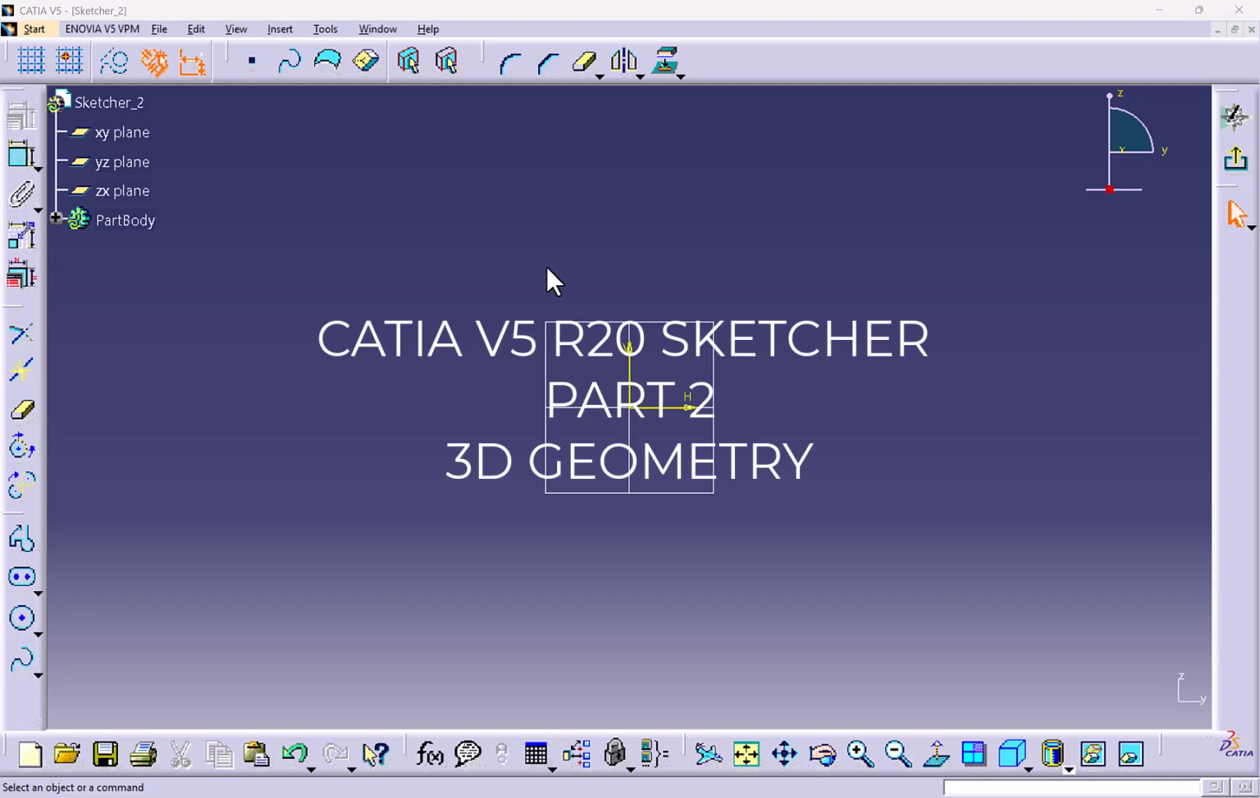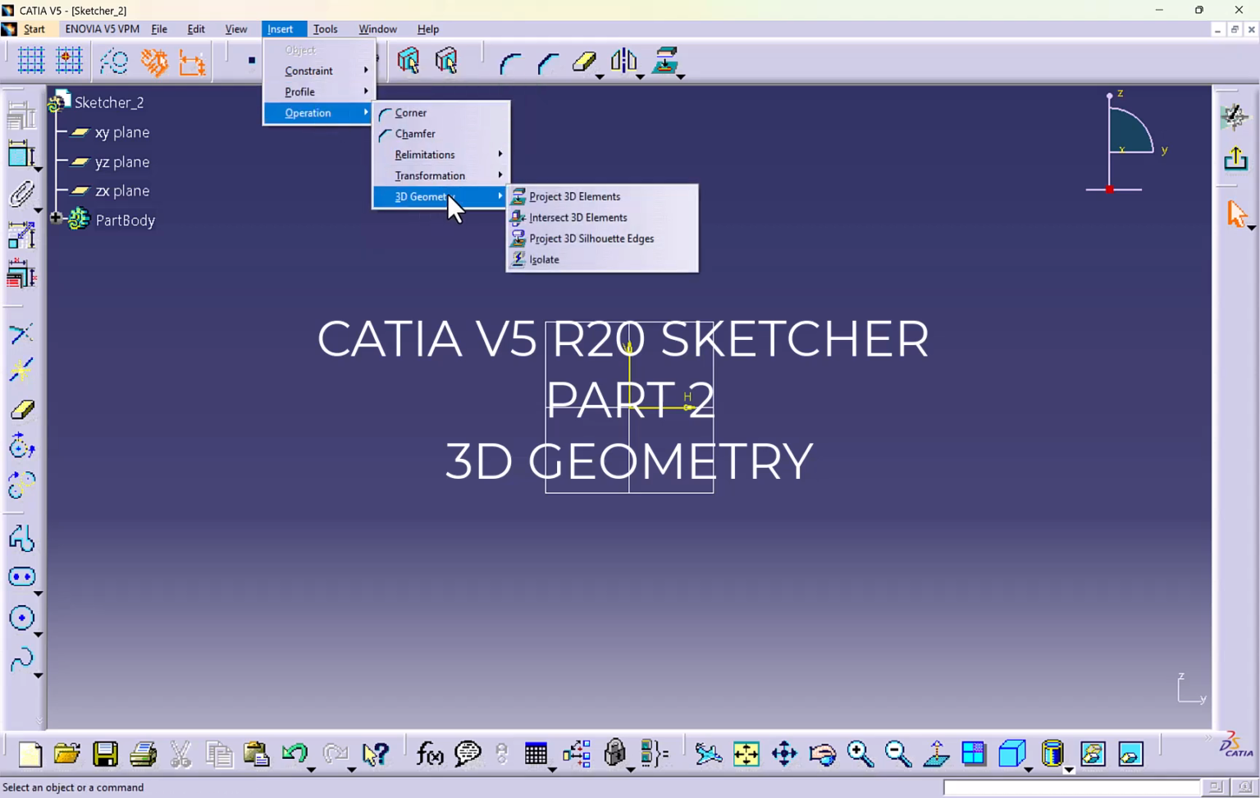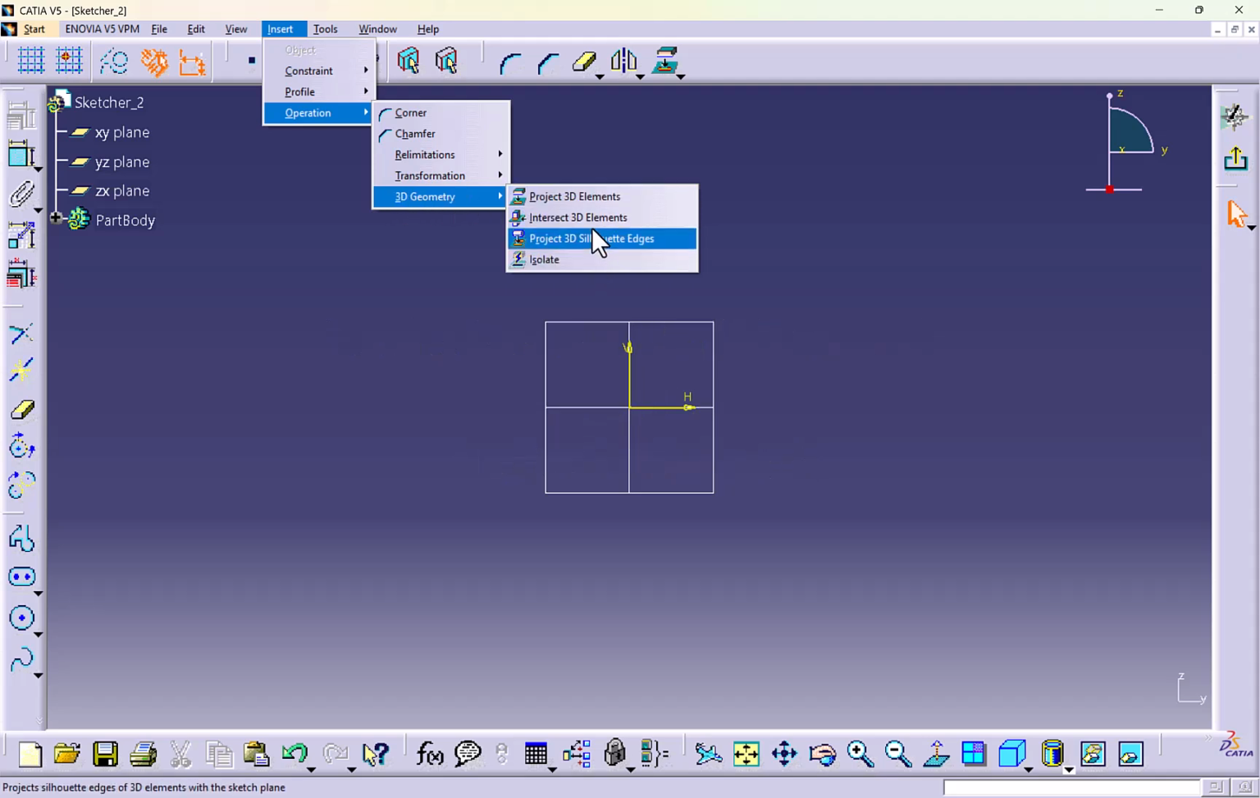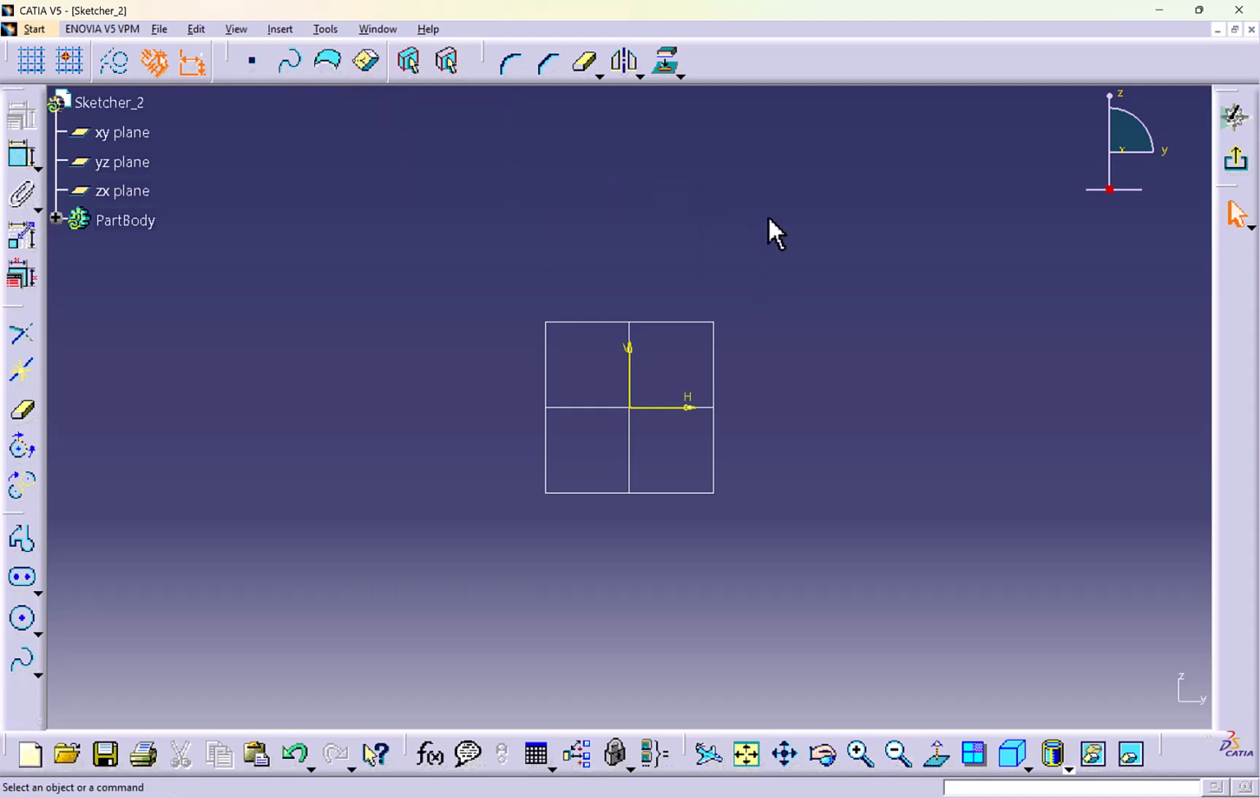Today we are going to cover the remaining portion. In the insert option we have covered the profile tool and operations tools. In the operation tool we have left 3D geometry, so today we'll finish this 3D geometry portion. We'll start with project 3D element, which we use when we're working with 3D models.